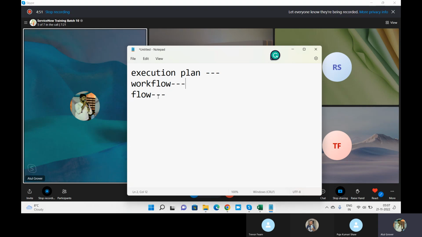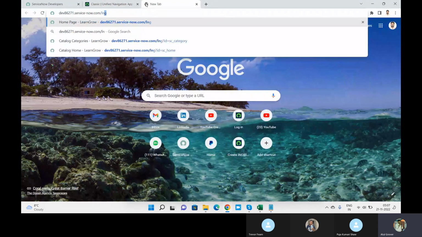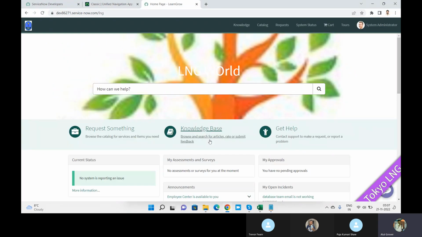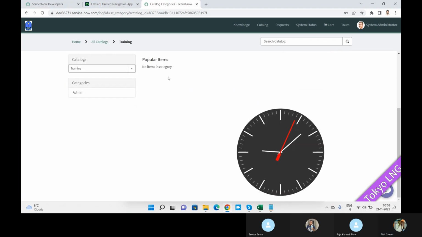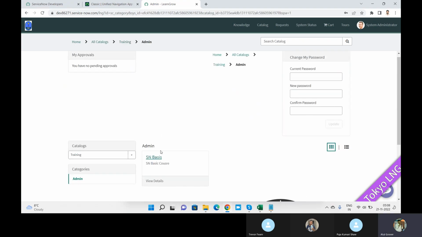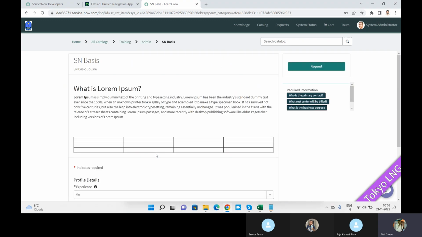Okay, so now let's take an example. Let's say we are here, and I say LNG. I go here, request something. I go here to training, click on the admin and click on the SN basic. Now my point is that when I click on this request button, it should go for approval and at least one task should get created.